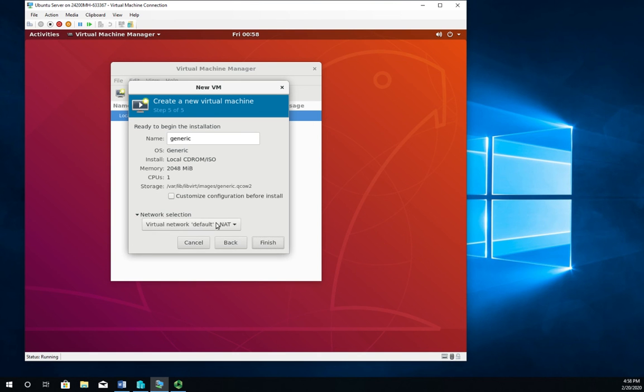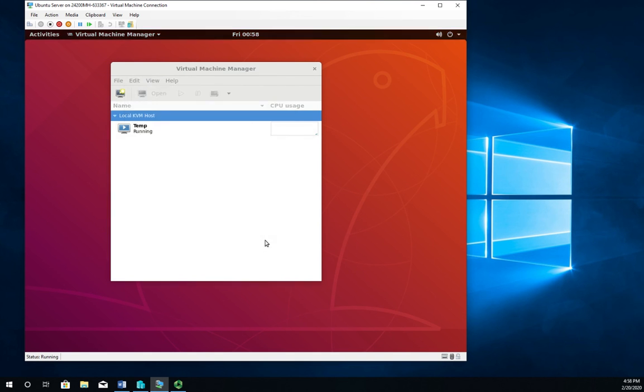We can choose which network we want it to go to. We only have the one that we've defined so far. We can set the name for it. We're going to change this from generic to temp. And finish, and that's going to create our virtual machine.